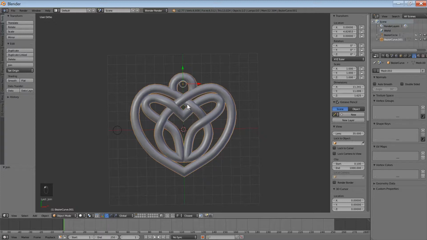Obviously it's not perfect. I'd want to go back to the Bezier curve portion and make this a little bigger in here, because in the picture this has a better curve to it. So I would want to go in there and refine it more, but that's basically how it works.